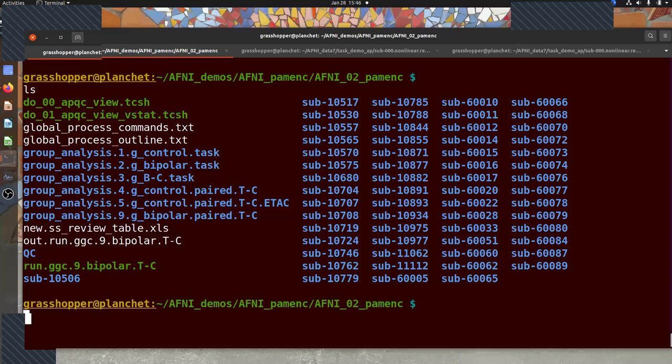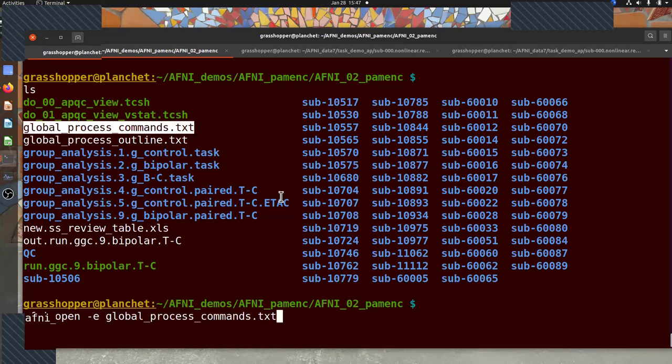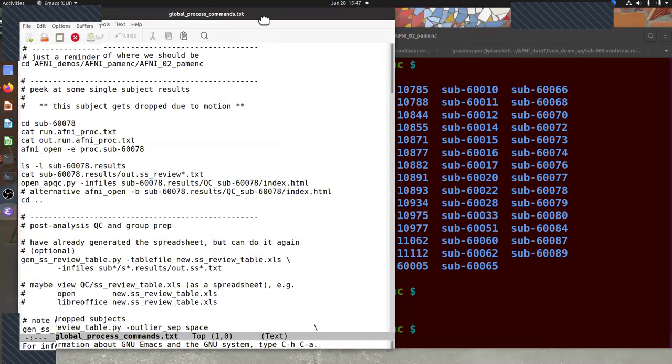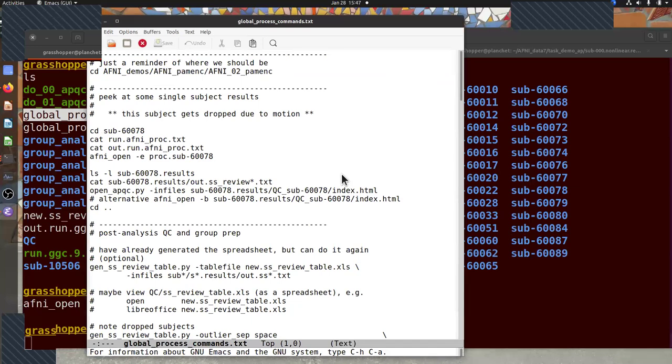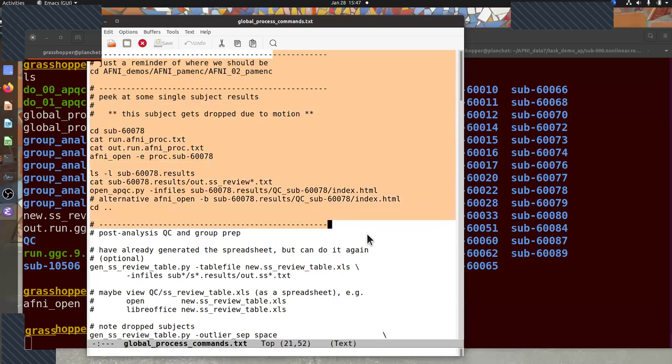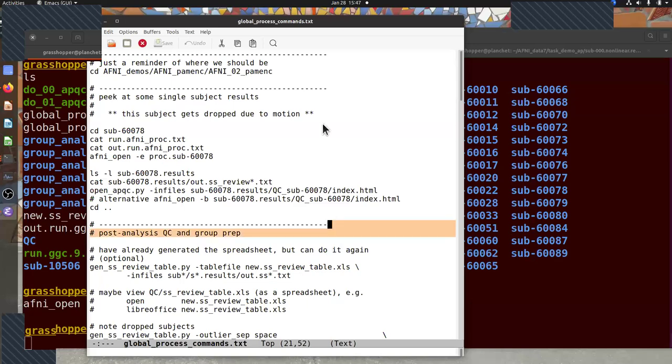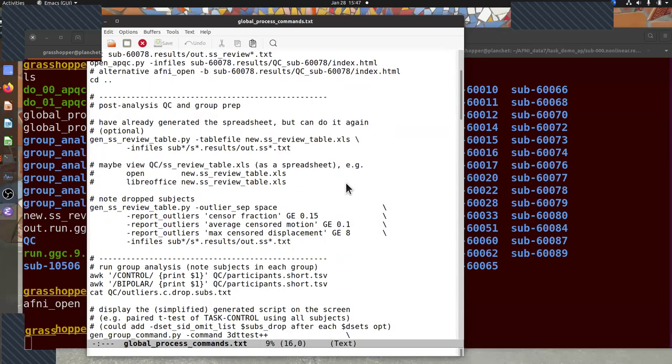All right. Now what I'd like to do is stay in this directory in AFNI open-E global process commands file. Here are things that we can copy and paste in this directory to do a few different tasks related to processing and global in the sense of kind of group level.